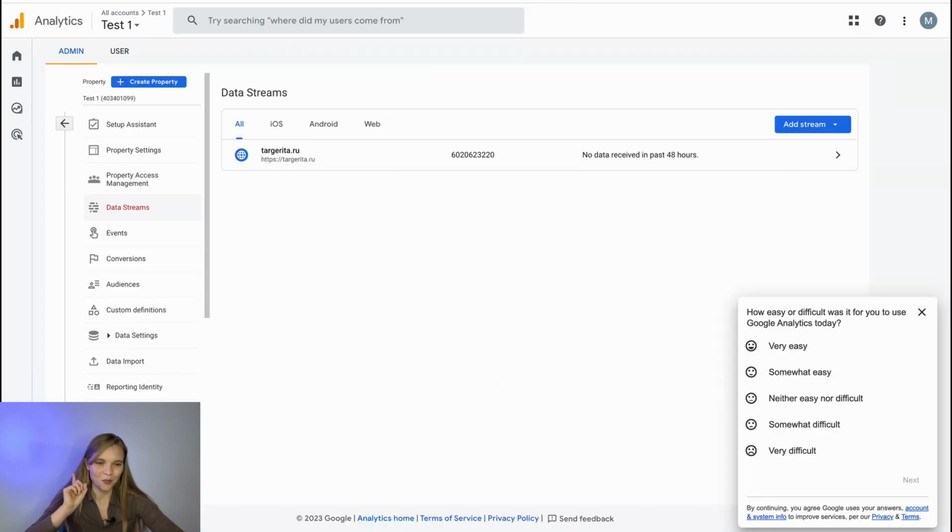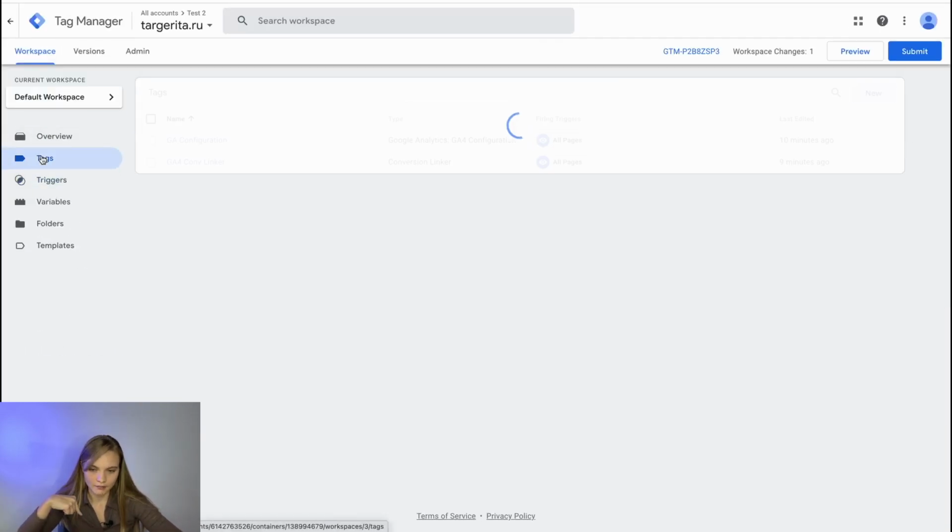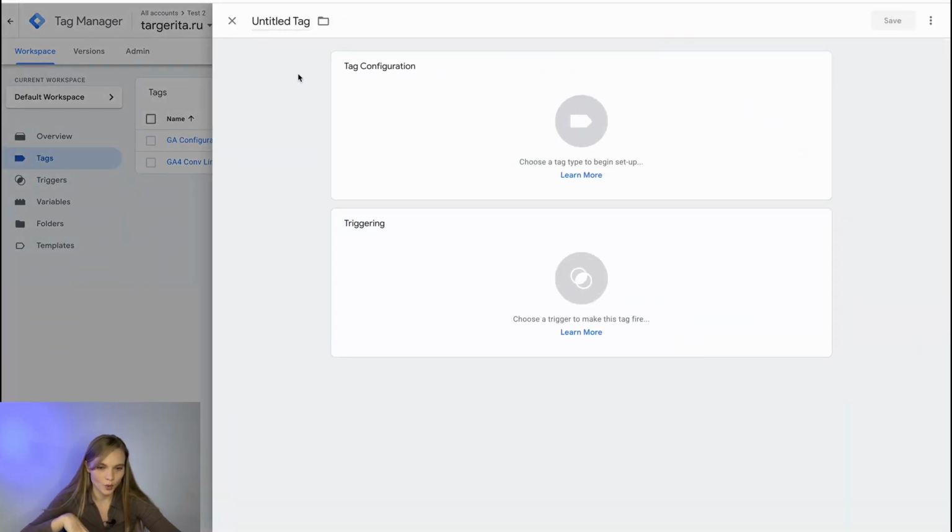Then we remember our main aim is to create events and conversions, to create these special things which will help us to check the efficiency of our Google Ads or any other ad sources. And we need to create these events firstly in Google Tag Manager. So let's check it. Again, tags, just step by step, new one. Now we have conversion, or event if you want. Event, push the button.